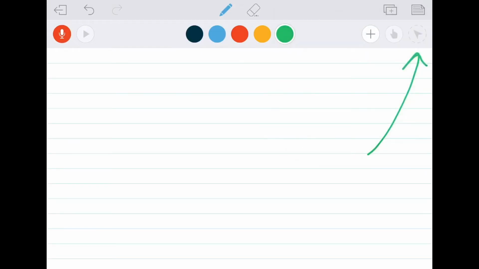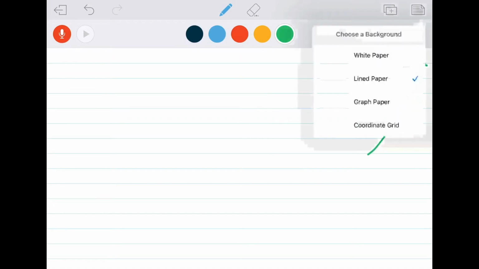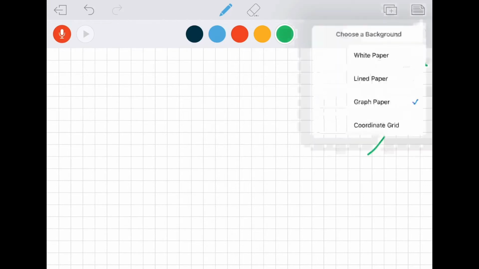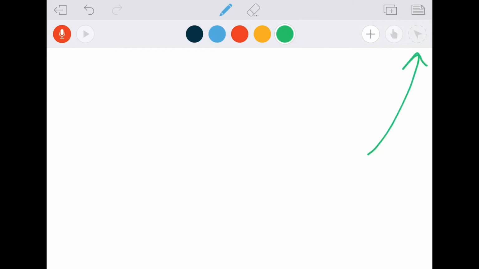You can do lined paper if you wanted to do some sort of paragraph writing or handwriting. You have graph paper, which would be great for older students, and coordinate grid paper. For this, I'm just going to keep it on white paper. And as you noticed, I was able to draw on the background. When I have the pen selected, which is at the top highlighted in blue, that means I can write with my finger or a stylus pen. I can draw, I can change the colors, I can do whatever I need to do.